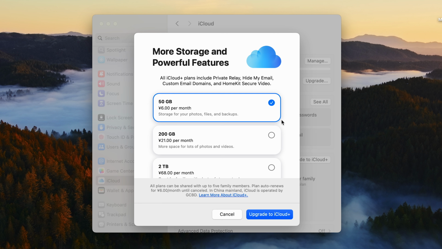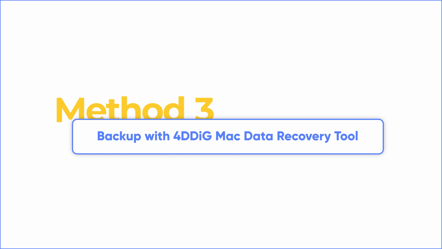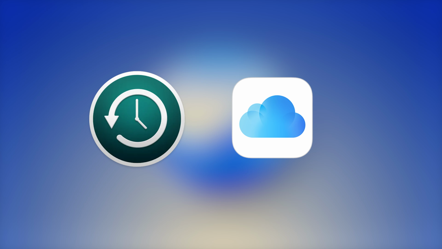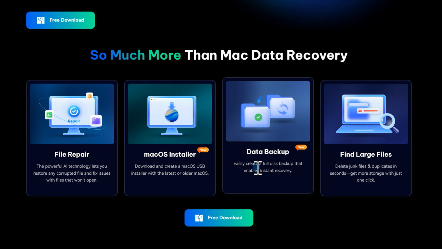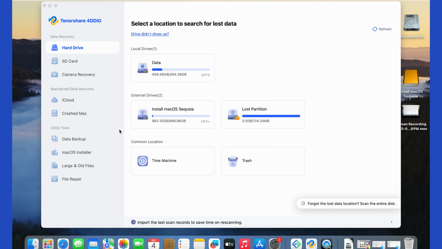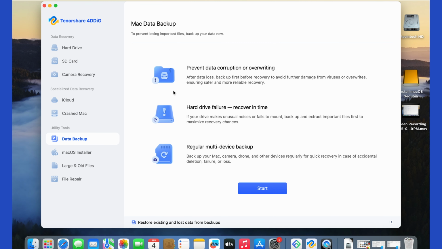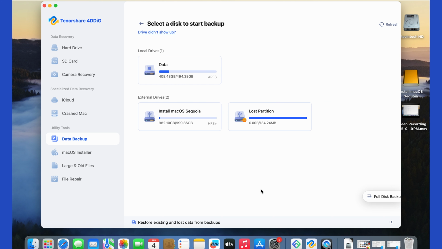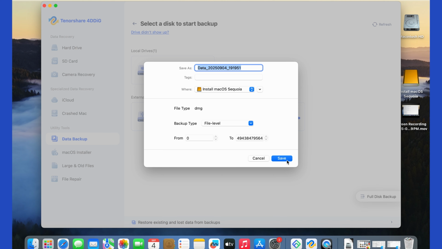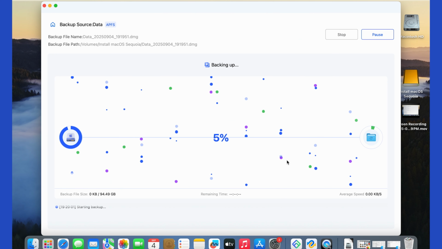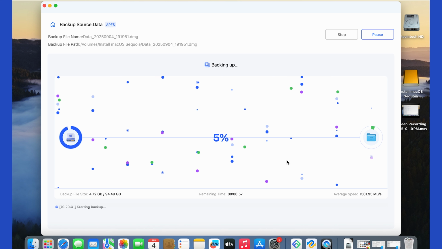If you're looking for an even more advanced and precise way to back up your Mac, there's another option: 4DDiG Metadata Recovery Tool. Unlike Time Machine or iCloud, which mainly focus on file syncing and incremental backups, 4DDiG can perform a byte-to-byte copy of your storage device. This means it makes an exact clone of your drive, capturing every single byte and saving it as a DMG backup file. If your Mac ever experiences serious data loss, corruption, or even a complete drive failure, you can restore everything directly from this DMG backup file. It's essentially a perfect mirror of your original disk.